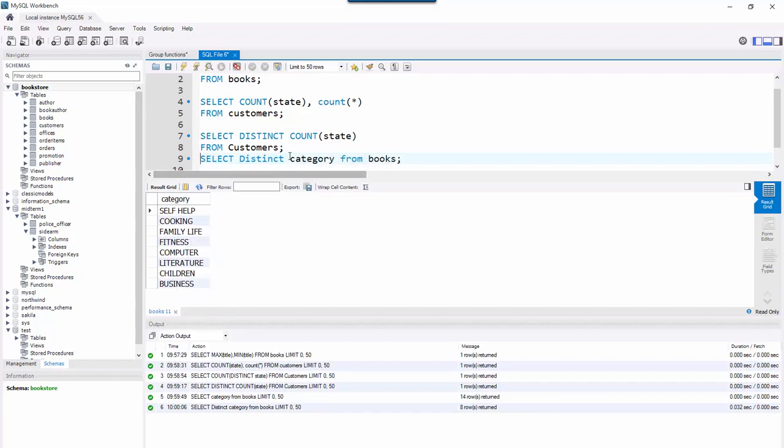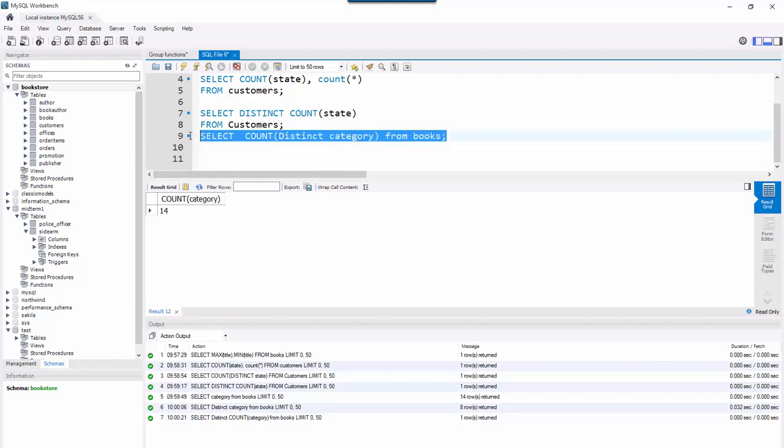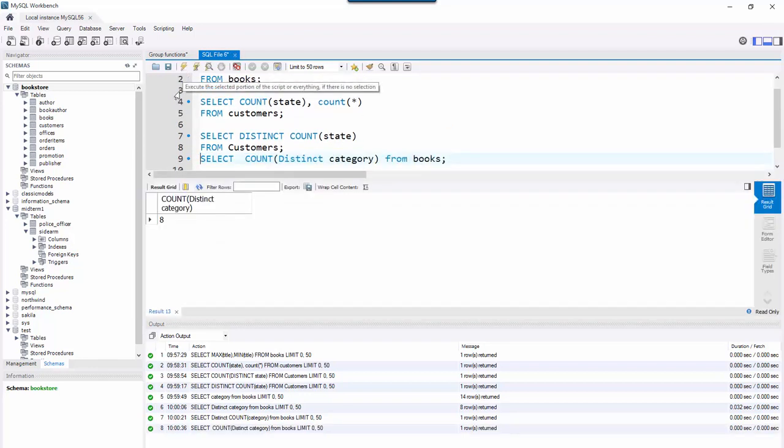So now there they are, but I want to count that, right? And so if I put DISTINCT on the outside and count the category, that's trying to eliminate a duplicate row. So basically, I'm going to get the fact that I have 14 books. Categories are being counted multiple times. But if I put that inside of here, that will tell me how many distinct categories I have in this database. So now there's 8 distinct categories.